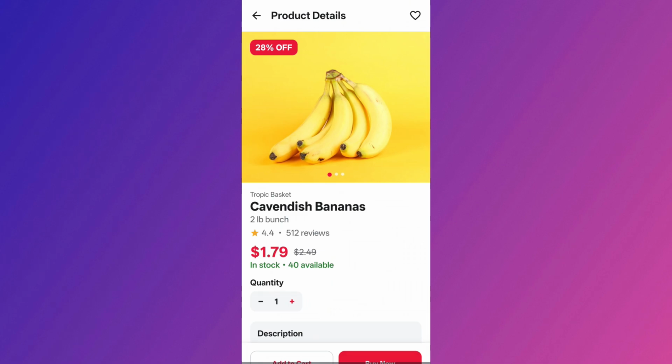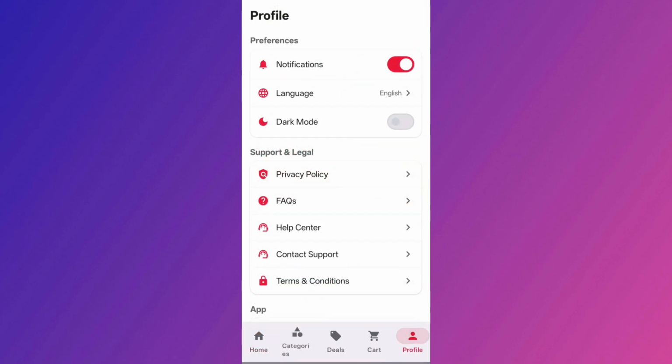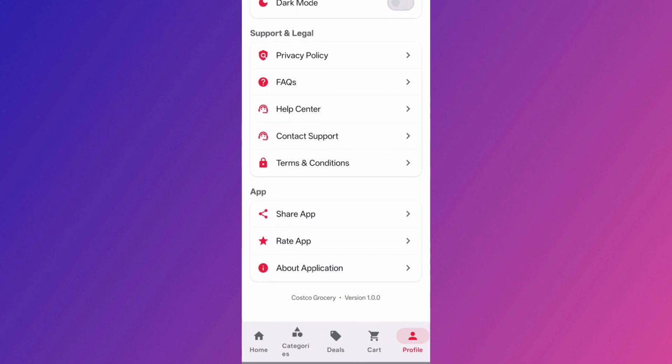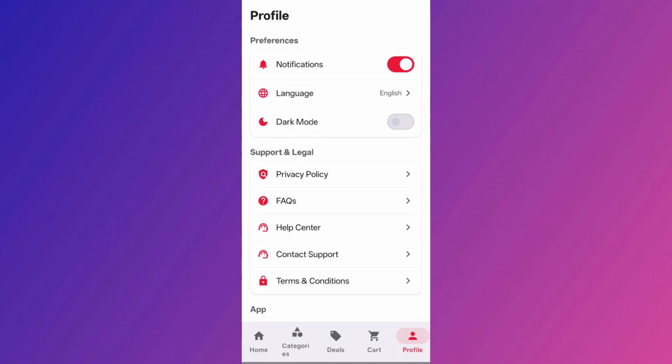Now, if the images are still blank, then you need to open your Costco application. Then tap on the option of Other, which will be in the bottom right hand corner. Over here, you are going to see the option of Reset App Data. Select that option and confirm it. What this is going to do is clear the app's stored data and it can fix the loading problems without changing your Costco membership.